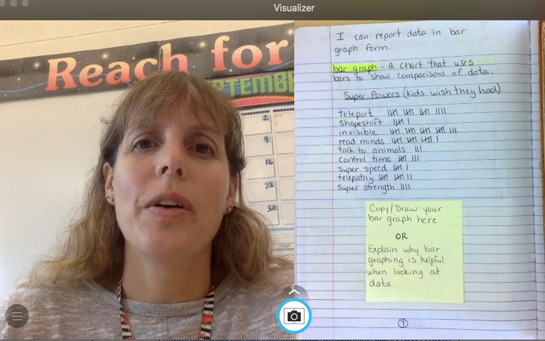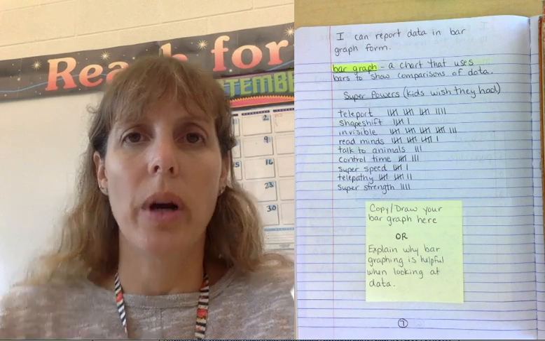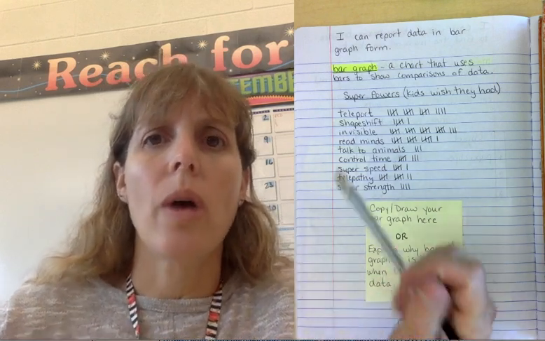Today we're going to learn about bar graphs and line graphs and why that is important in science and how to use them, and we're going to build a couple. So our learning target today, there are two of them. This is the first one: I can report data in bar graph form. So we're going to talk about bar graphs.